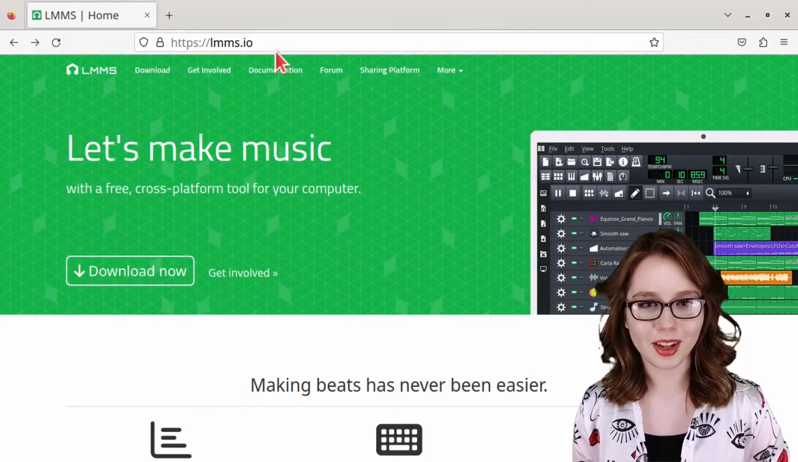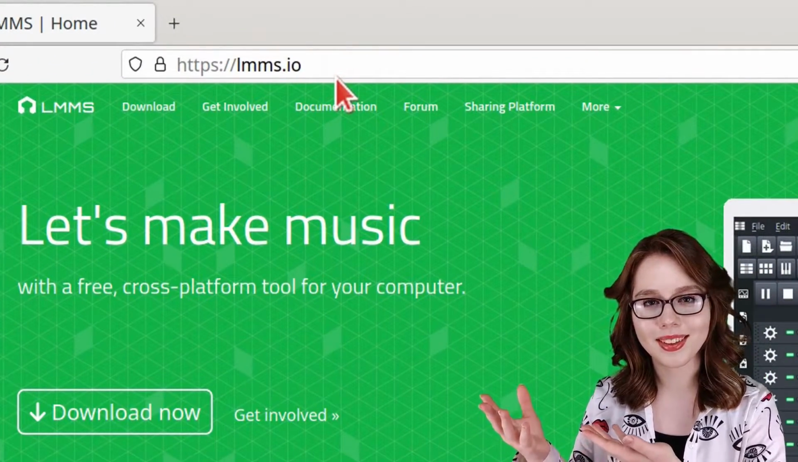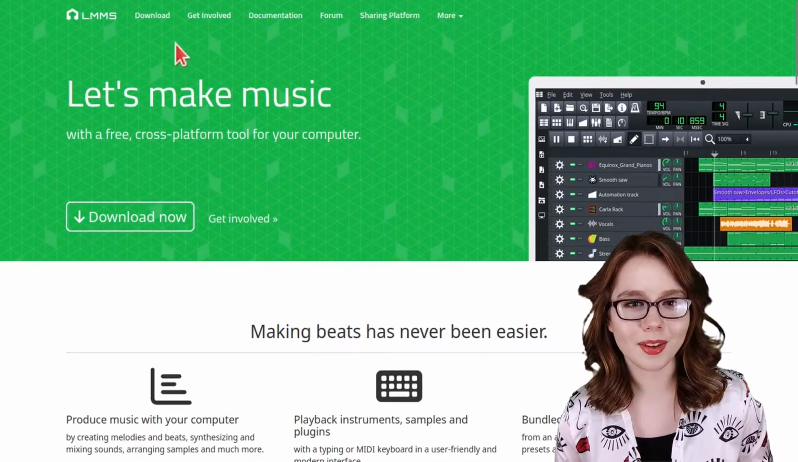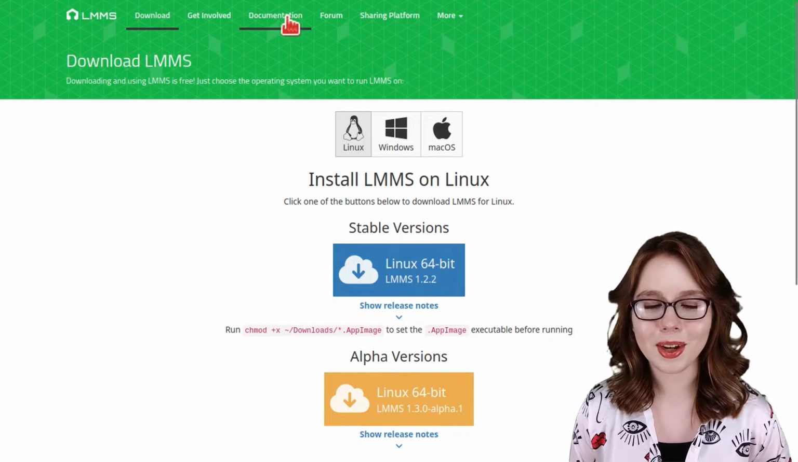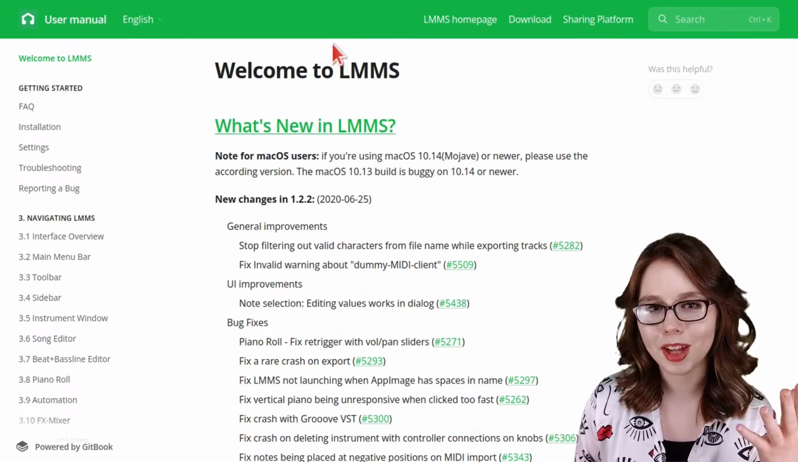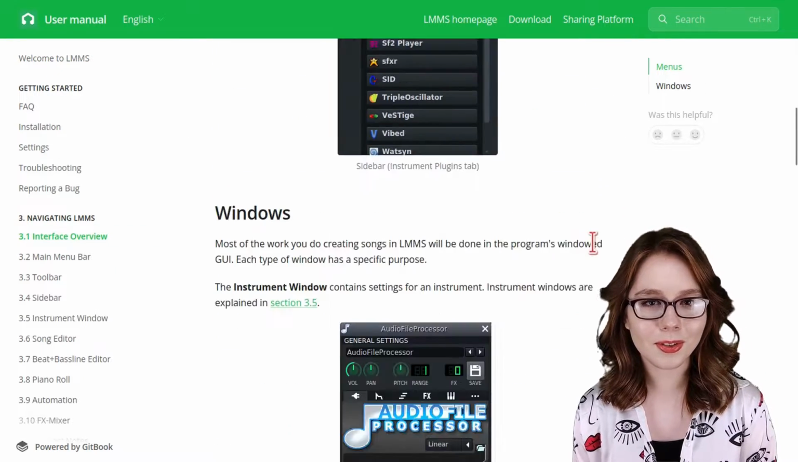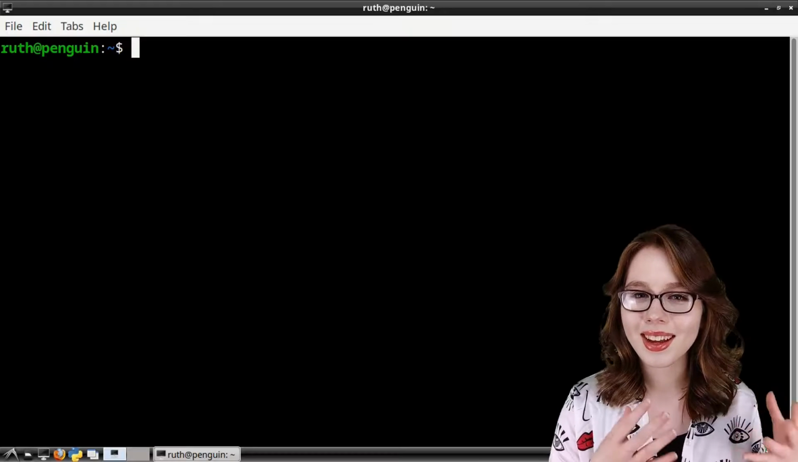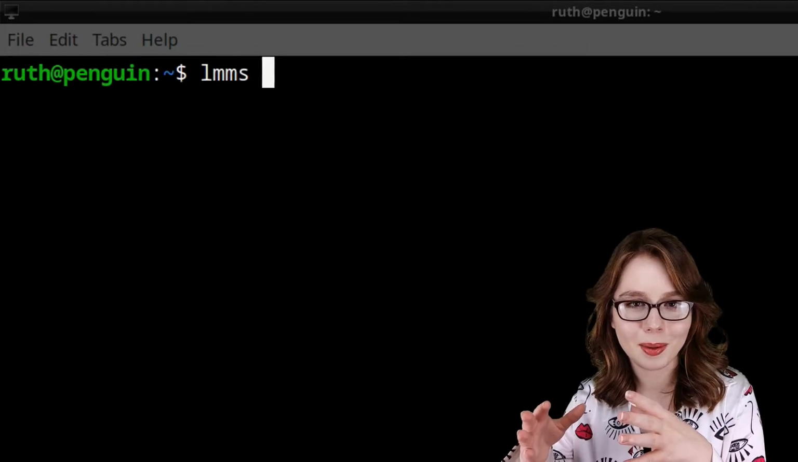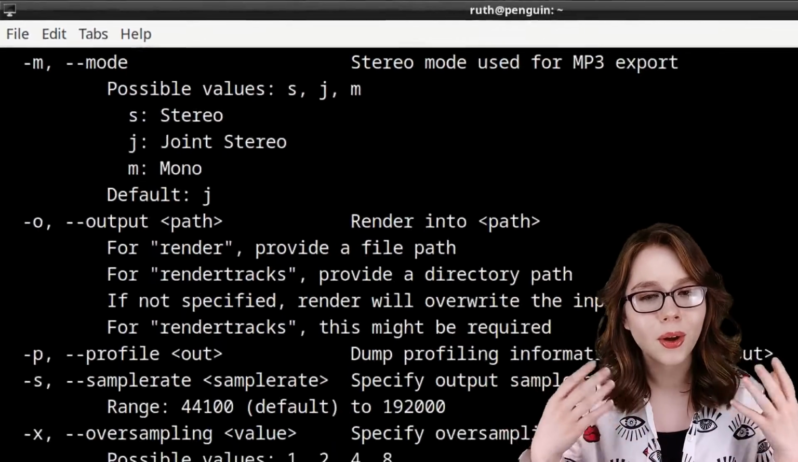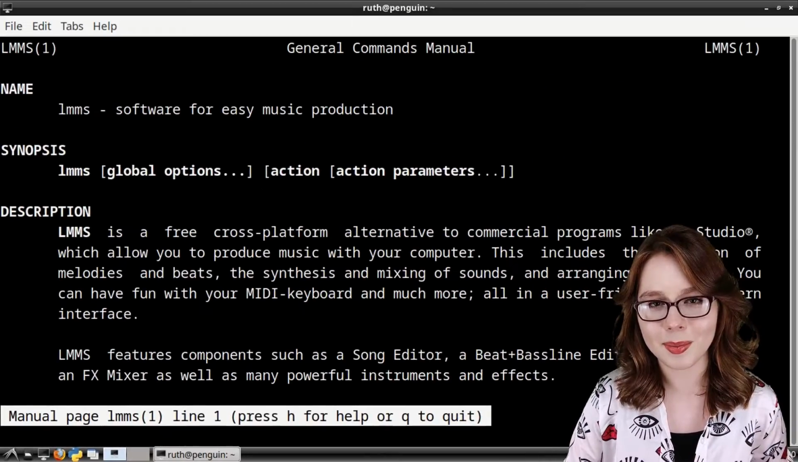For more information about LMMS, there is the official LMMS website, which is lmms.io. Here they have downloads available cross-platform for Linux, Windows, and macOS. They also have documentation that covers how to use LMMS, how to navigate through it, and more. Note that there are also YouTube videos that cover LMMS. Last but not least, we can get more help and documentation from a terminal by doing lmms --help, or we can do man lmms for more detailed documentation.